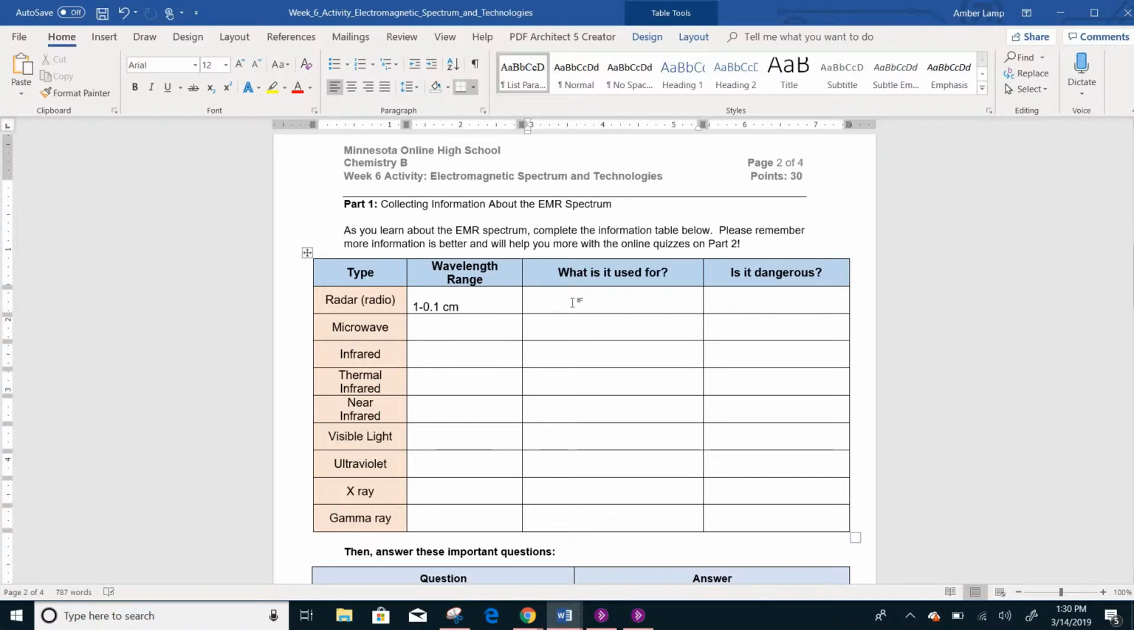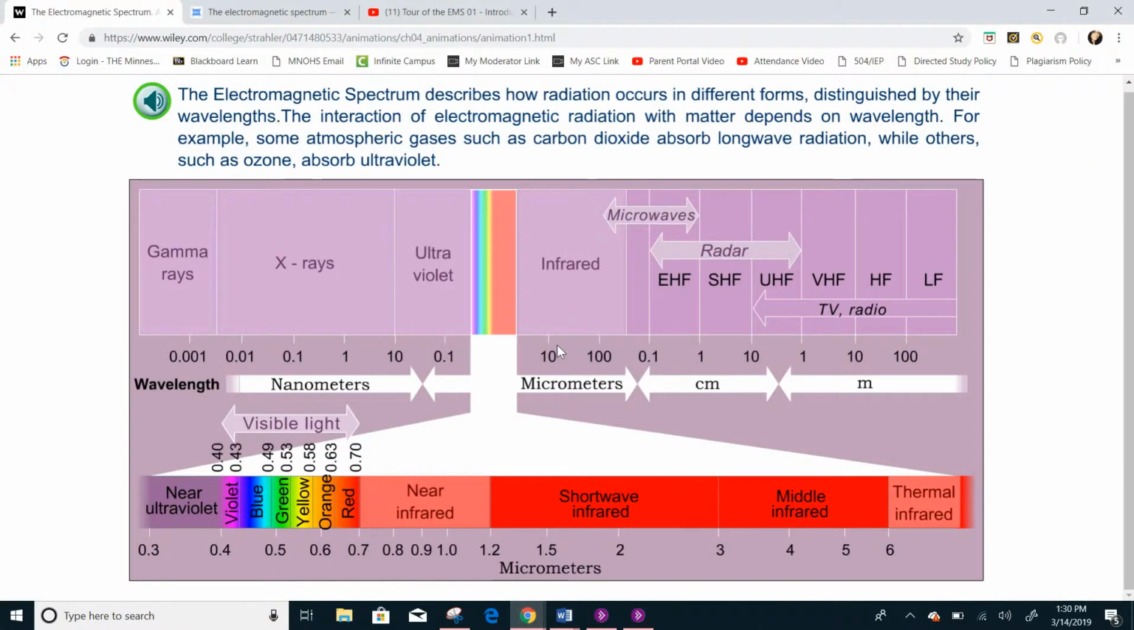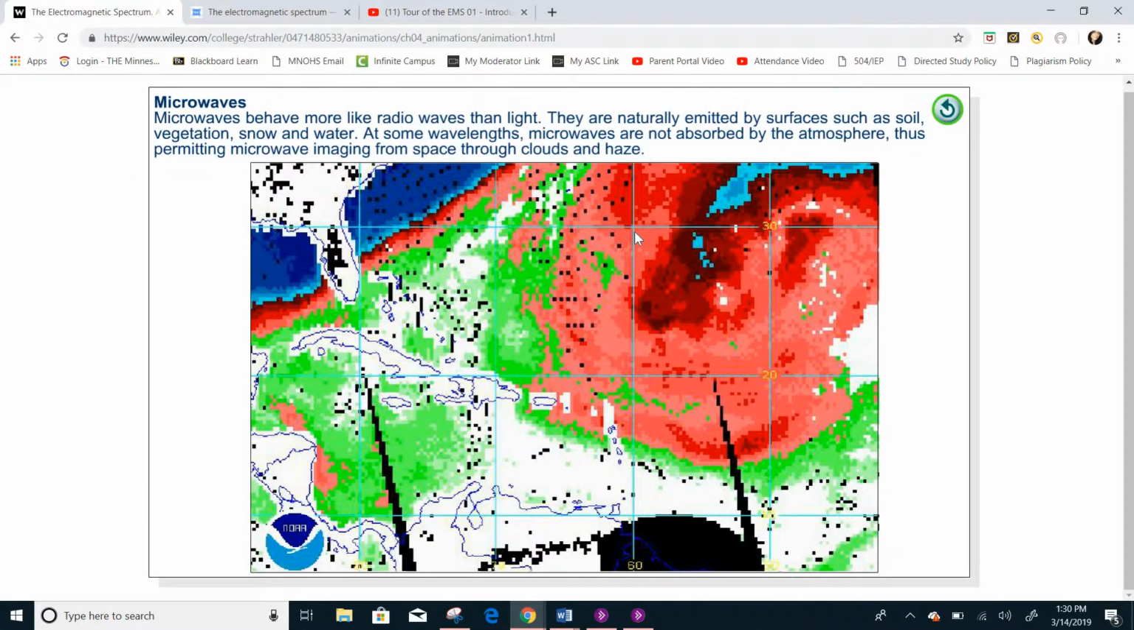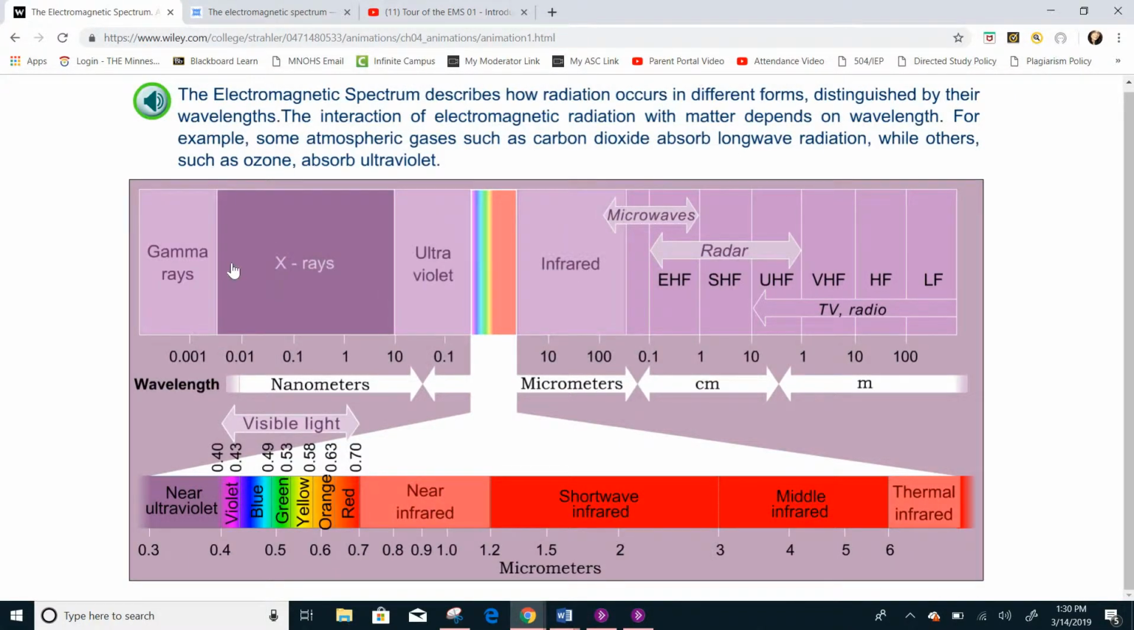Then what is it used for? You read about that when it popped up, so you fill that in. And then is it dangerous? That's going to go on the other tutorial, but the other tutorial also gives us more technology information too. So it's okay if you are looking at this piece here and you're not getting all the answers, because the other one fills in those blanks. Next I clicked on microwaves, and it gives me information on microwaves along with an example. Then I can fill in my table according to that, and you keep making your way through.